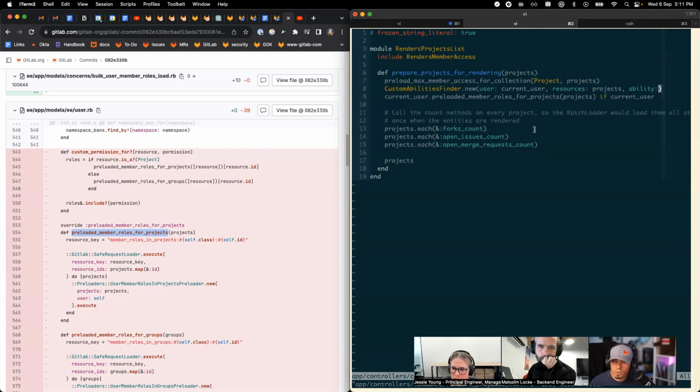So, to answer your question, when we call this, we're not doing anything with the result. It's just calling it on the list to cache it before we start making ability checks on each different project. So that feels very weird, that method of doing it.